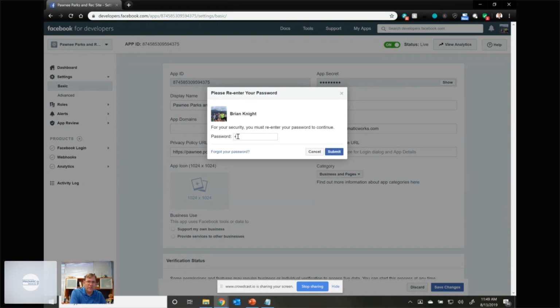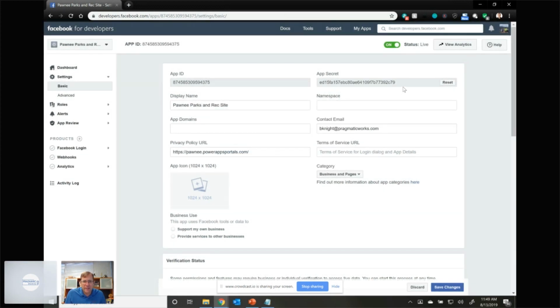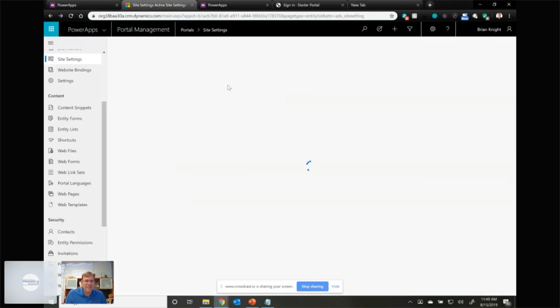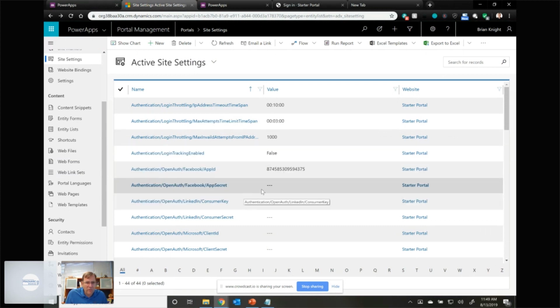Again, don't use this app secret because it will not work as of today. But let me go ahead after an hour after this at least. You can copy this. And then I'll go back over to here one more time and go to site settings and check this out. When I go over here, paste this app secret in. Come on.